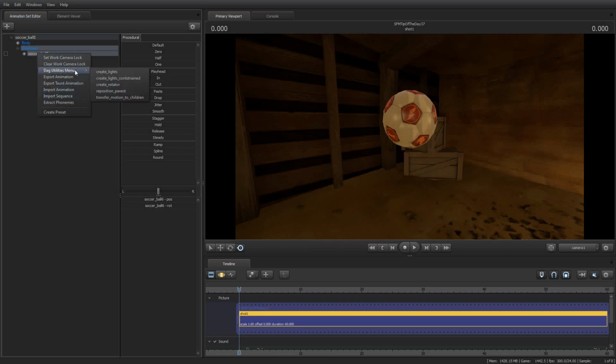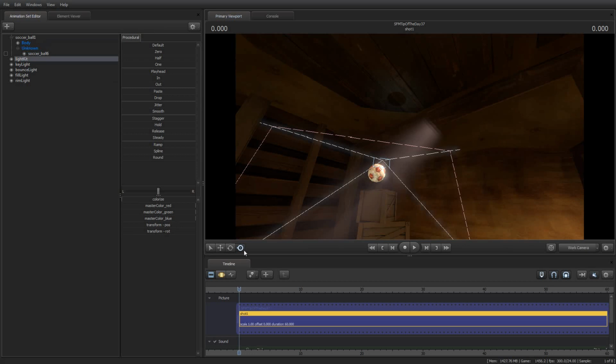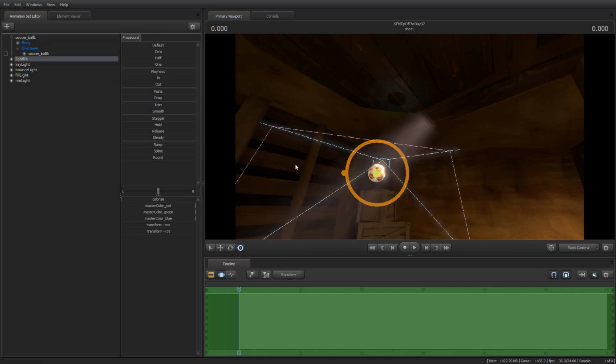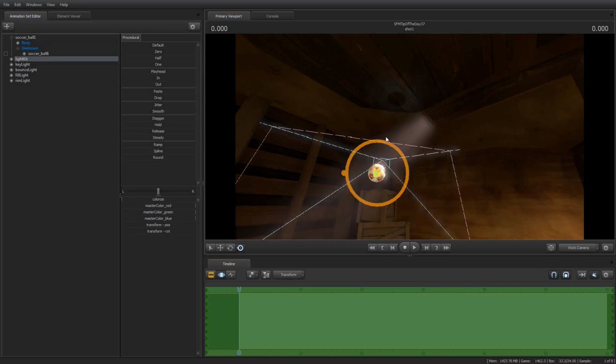And then I go to the DAG Utilities menu, and I select Create Lights, and it will create five objects: a light kit, key light, bounce light, fill light, and rim light. The light kit is sort of like a wrapper for all of these. If I grab the light kit, I can move the whole light kit, and it moves all of them together, which is a very helpful thing.